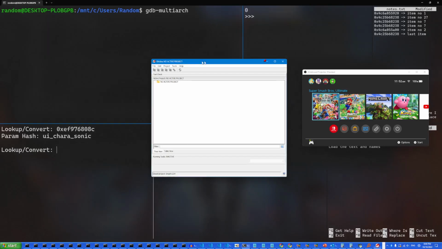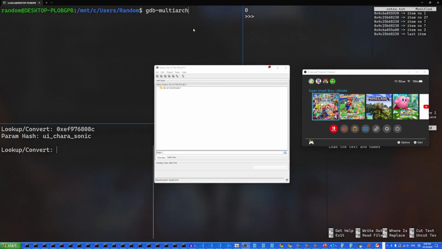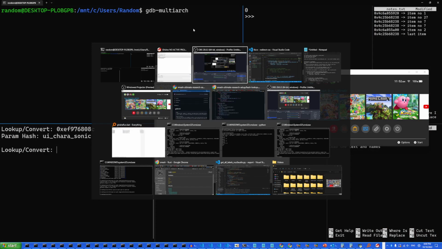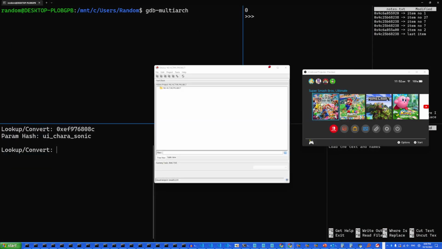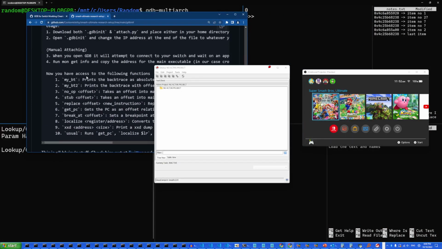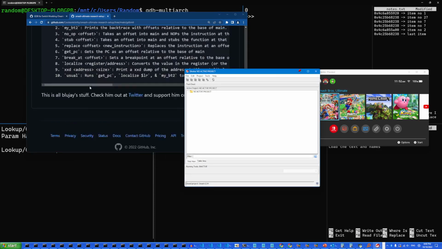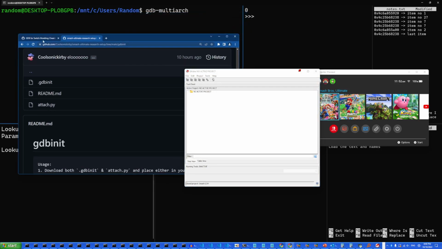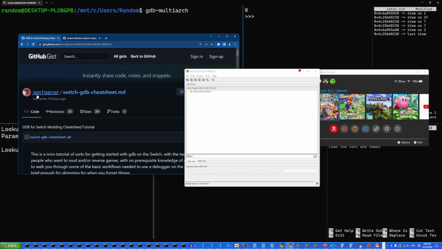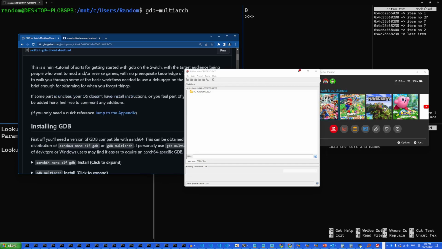And the GDB file that I use, which you can get from my research setup on GitHub, here, made by the Blue Jay. And if you don't have GDB installed, you can also always follow Jam's GDB cheat sheet tutorial, which is really good.